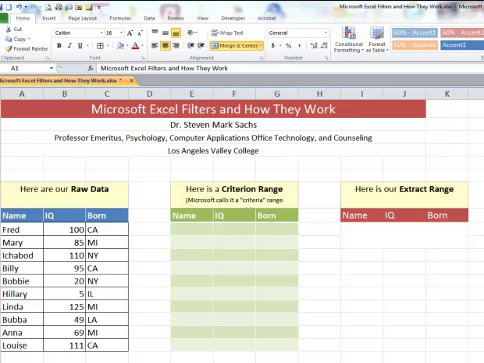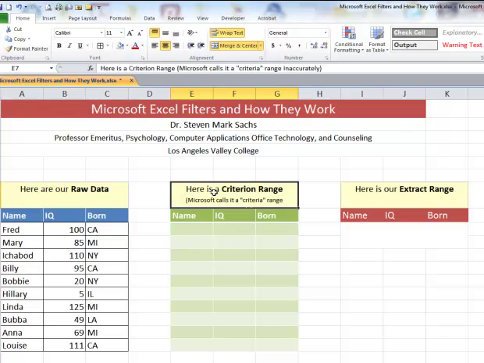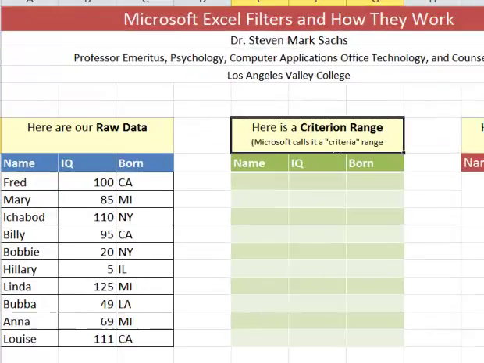The basic operation of a filter works like this. We're going to take a look at this criterion range. You'll notice that the criterion range has the field names just like the extract range has the field names. The deal is that the criterion range and the extract range don't have to have the same field names as exist in the raw data.